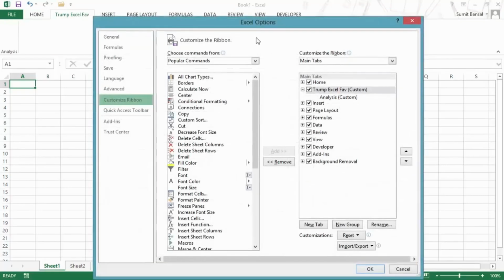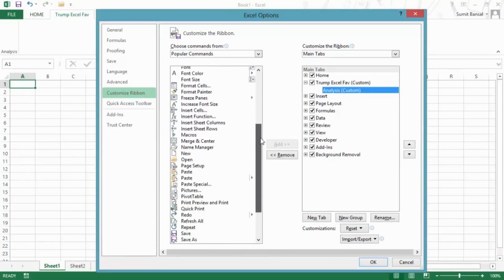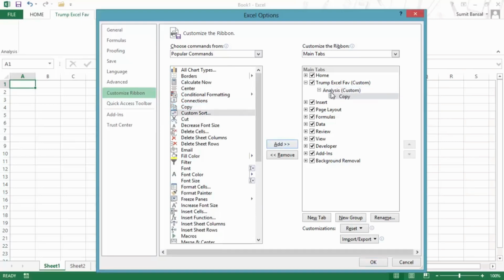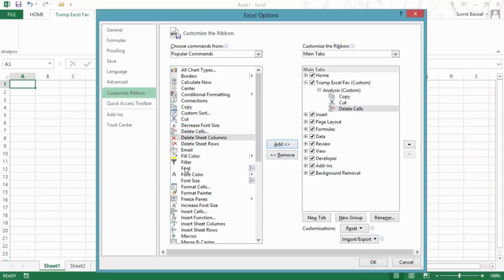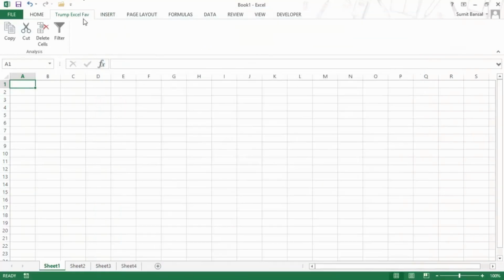I would again go to customize the ribbon, and here within analysis I would select any of these commands. So for example, let me randomly select any of the commands, let's say copy, and I add, and this gets added to the analysis group. Similarly, I can add other options. I'm randomly selecting any of these options and I click OK, and as soon as I do this, you can see that I have Trump Excel favorite, and within analysis I have all these options.